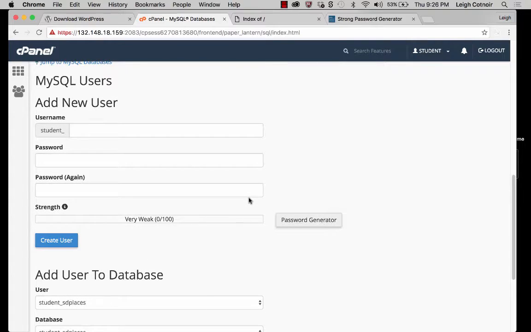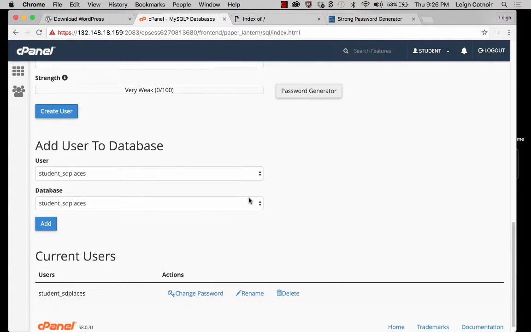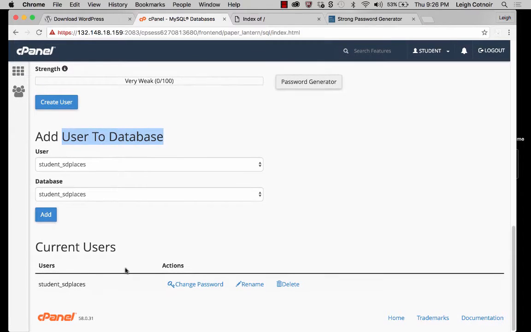Okay. And if for some reason you did this differently and you created your database not using the wizard, and let's say you just created a database and then separately, as a different process, you created a database user, you might have to come down here and add the user to the database to give it privileges like we already did. All right, and then it tells you down here what the current database users are. And you can change the password if necessary and so forth.